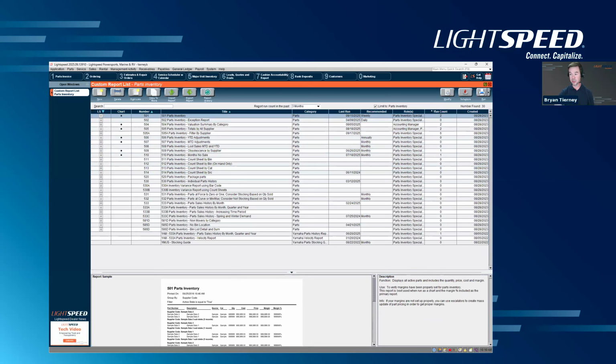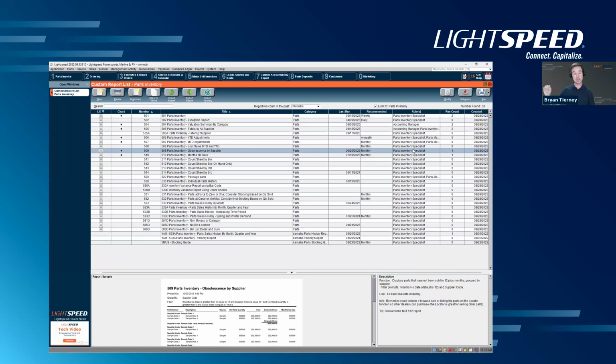What person in the business should be running this report? Is it a manager? Is it a parts inventory specialist? Or is this my payroll specialist that should be running this report? How often do we run it, and last time it was created? Now, most importantly, in terms of trying to find the report that I'm looking for, I think title is a big key here.